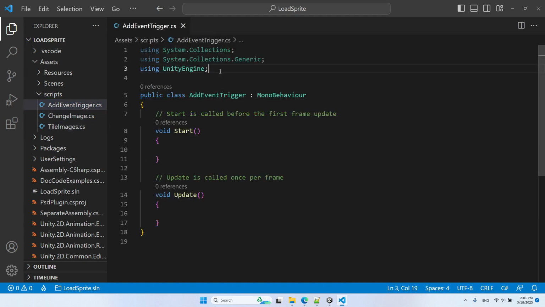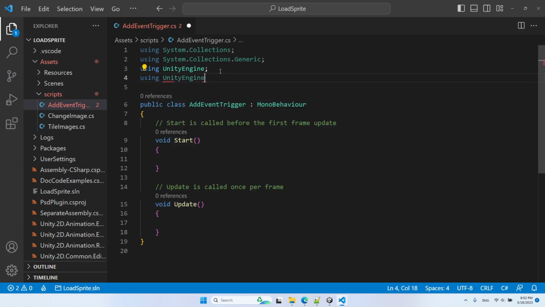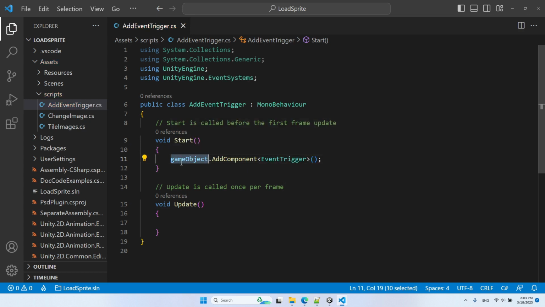First we're going to add a new using, and it's going to be using UnityEngine.EventSystems. And now we'll have access to all of the event system classes. Let's start by adding the event trigger component to our game object. And I remind you that this game object refers to the game object that the script is attached to. In our case, it's the image game object.